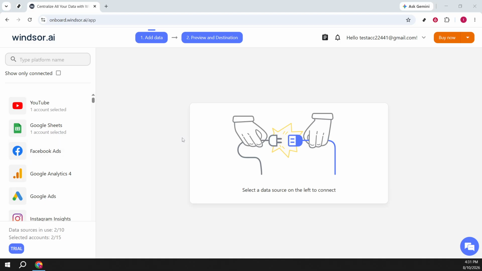This is your library of integrations. Using the search bar makes things quick, type YouTube. Then select the YouTube connector from the results to open its setup page. Next, choose Sign in with Google.